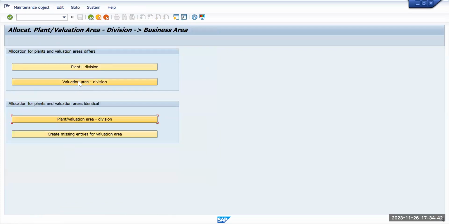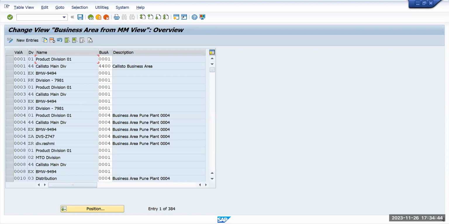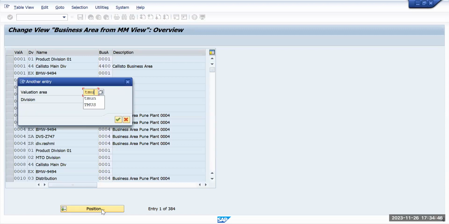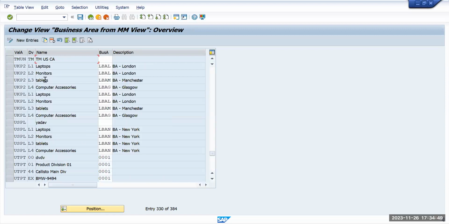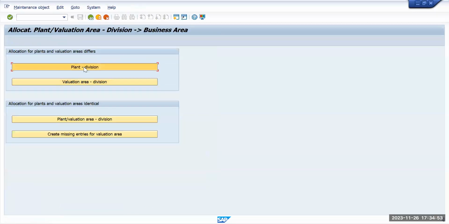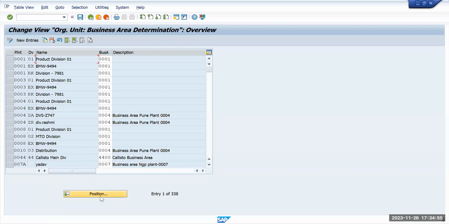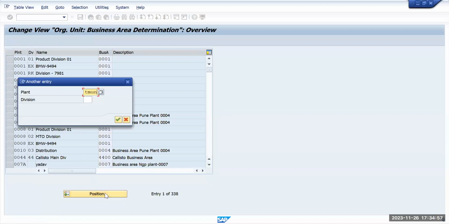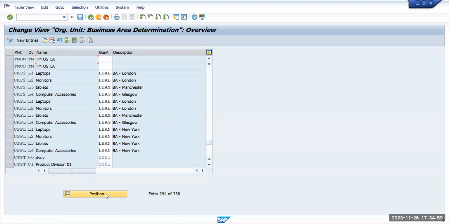Let's go back and check again valuation and the division. Tata Motors UN, whether it is set up properly or not. Yeah, this is done. Now we'll go back again, plant and division. Plant Tata Motors UN. Yeah, so everything is set up. That is good. And we'll go back.